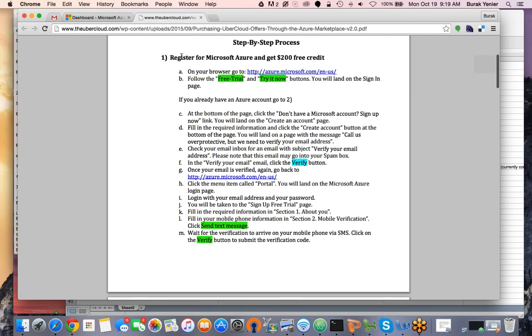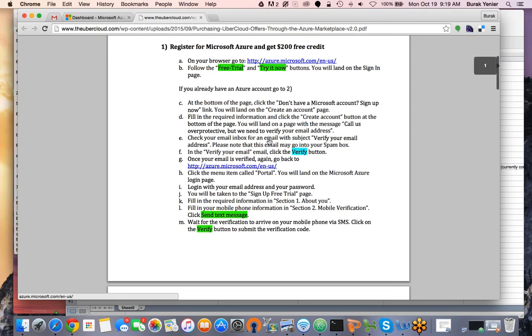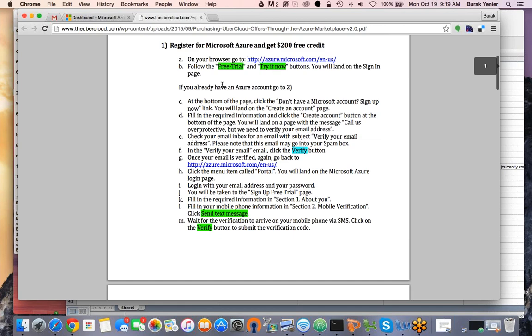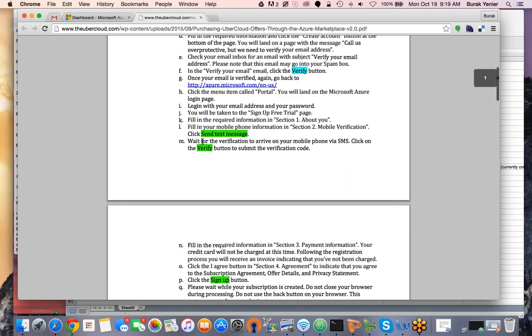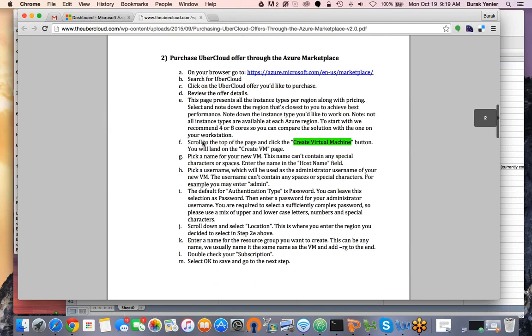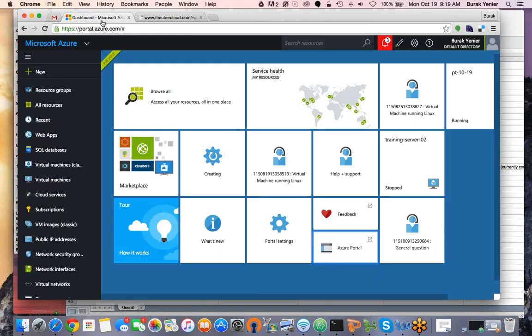So the first step in that is registering for Microsoft Azure. I'm not going to walk you through step by step on that, but it's all here, and I will assume that you already have a Microsoft Azure account and you can follow me. Again, if not, you can always catch up later. So once you have a Microsoft Azure account, this is the first page you would go when you log in.